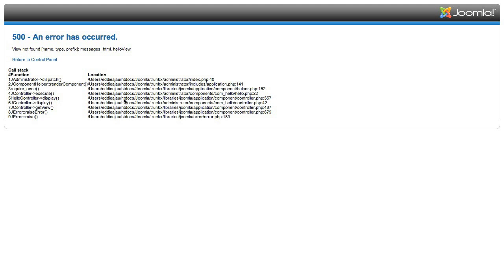What this error means is that Joomla was expecting to find the messages view and a class of hello view messages. If you see that in the future, it can mean that a view folder is misnamed, a view file is misnamed, or the class in the view file is misnamed. Obviously, it didn't find the view because we haven't created it yet, so let's do that.